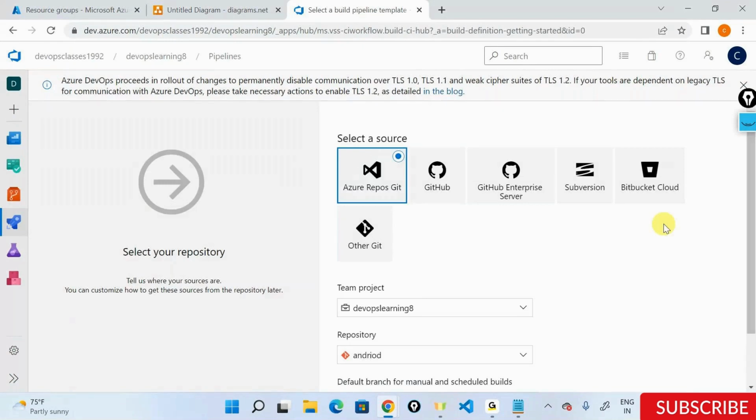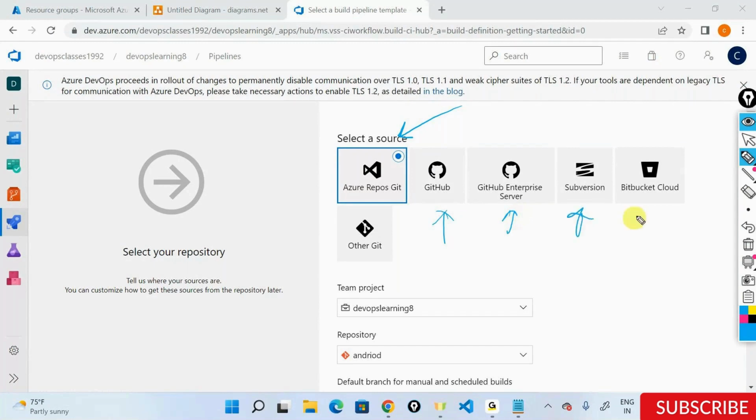And as and when I click on this one, it's now telling okay fine. Again, it's telling me to select a source, whether it's Azure repos, whether it's GitHub, whether it's GitHub Enterprise, Subversion, Bitbucket, or some other Git. If you have some other Git, you can also go ahead and give that out here. But in my case, where do you think my code is? Azure repos Git. Sorry, that's where I saved my code. That's where I stored my code.